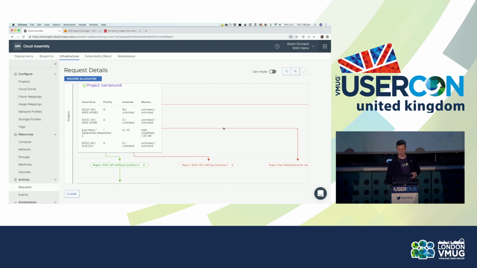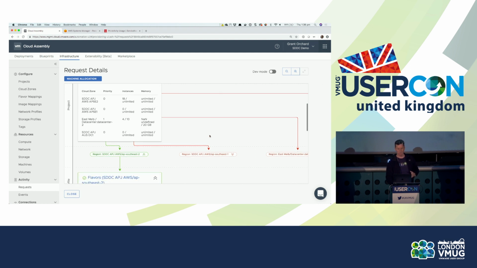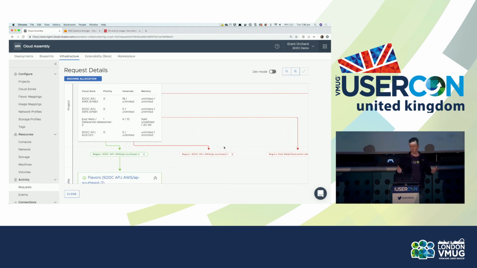So what we can see here is when we've gone through the allocation phase, I'm going to zoom out just a little bit and hope you guys can still see. That's actually pretty big, isn't it? That's cool. So you can see here what's happened is that within this particular project called Barramundi, I've got a few different zones available that this actually could land on. I can see one that's green and a few that are red. Hopefully you're not colorblind, that's something we probably need to fix. However, you kind of get the idea of what's happened, right?